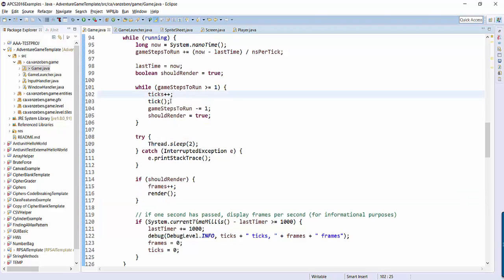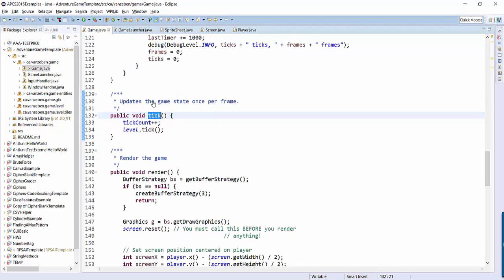As a navigational strategy inside Eclipse, if you hold Control and you click on a method, it will take you to that method's declaration. So here, this has now taken me to the tick method inside game. So it looks like what happens when the game ticks is we just tell the level to tick. So let's look at what happens there.